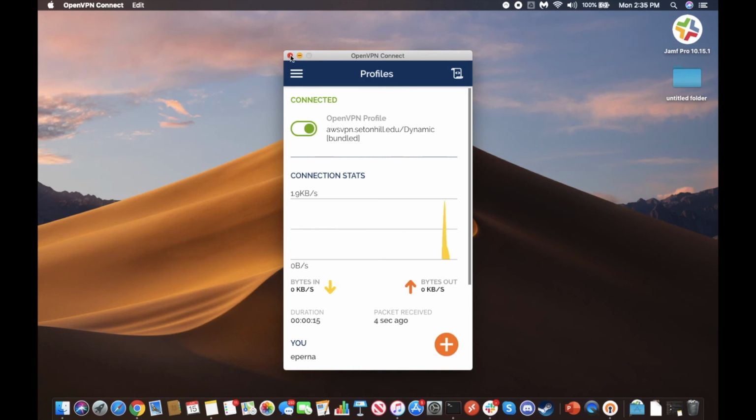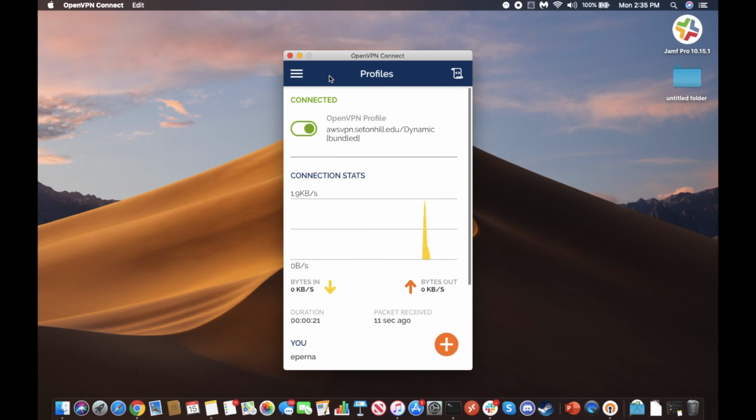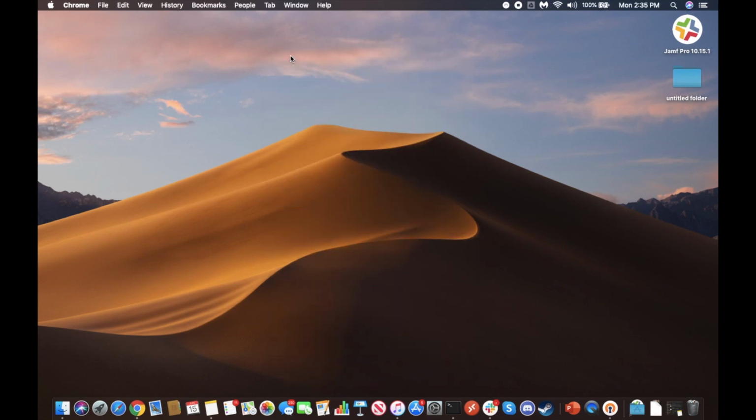If we want to close out of this box, that's totally fine. Your icon for it is going to be up here. You can open that application again just so you have it. It's entirely up to you. And this is also how we disconnect from the VPN. And that's it. That's all we need to do.